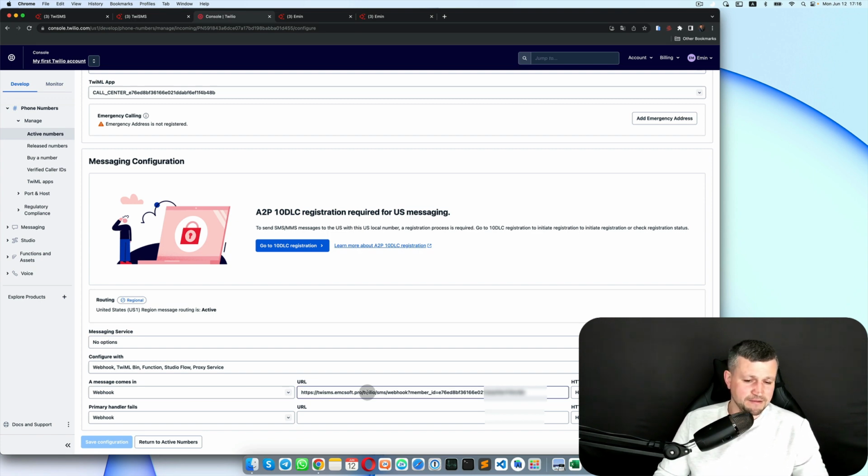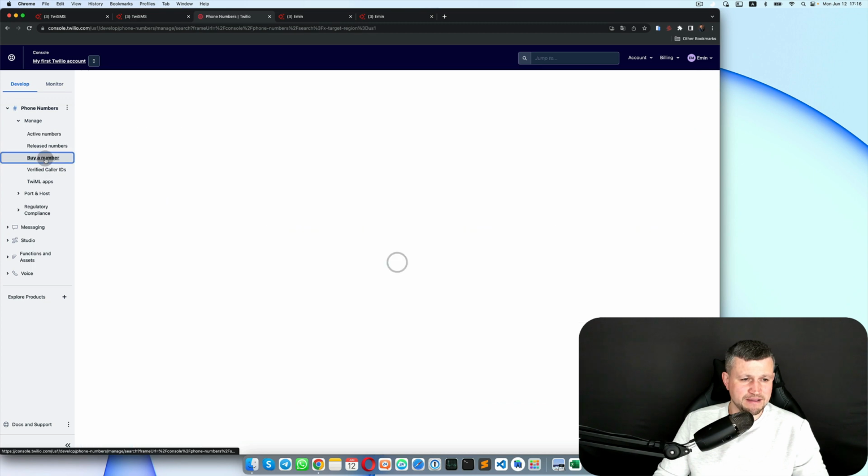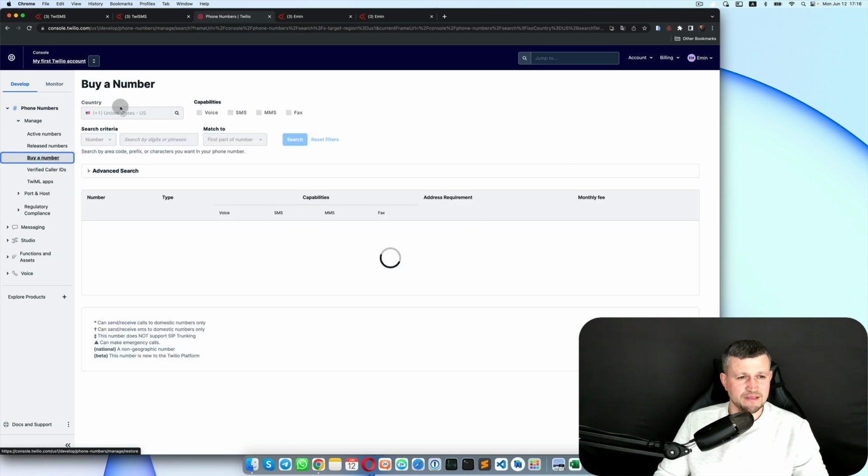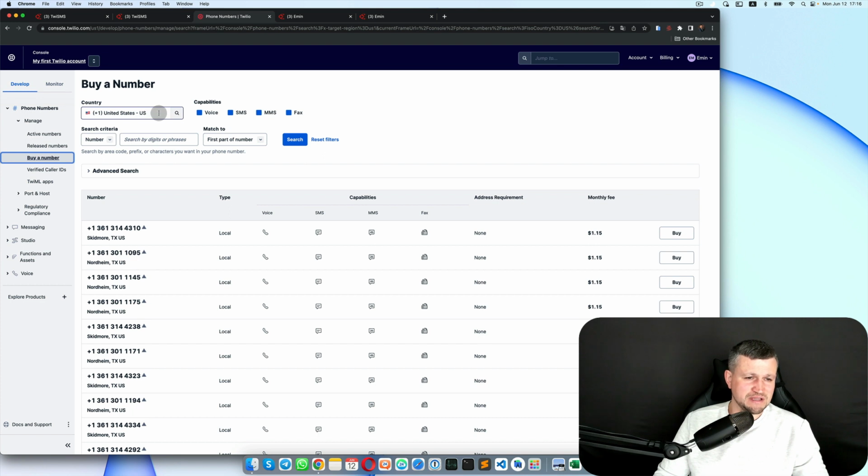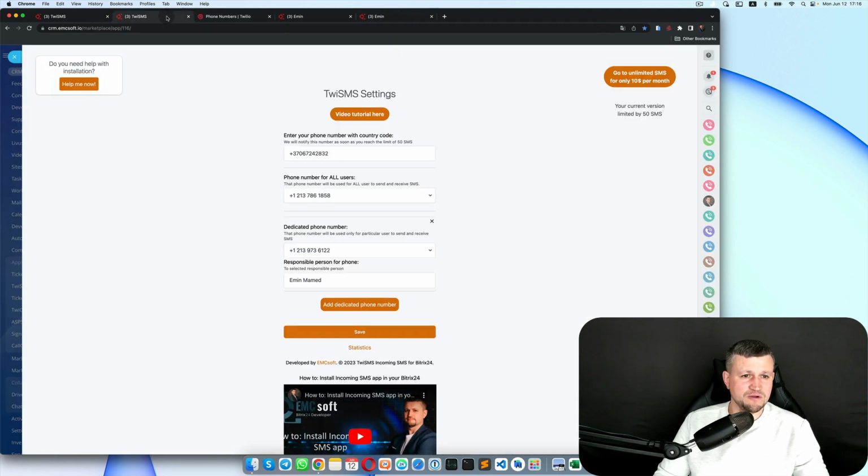But if even that didn't help, I would recommend you buy another number. Go to phone numbers, manage, buy a number. Type the number you need here, select the country and buy it with this button. Once you get that number, go back to TwiSMS, select that number from the list and save again. And that should work.